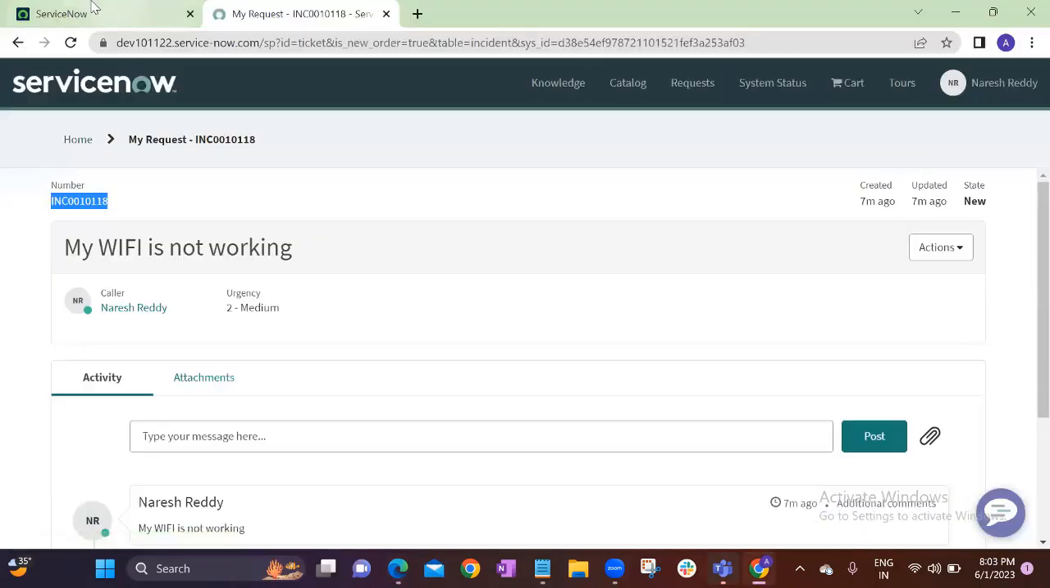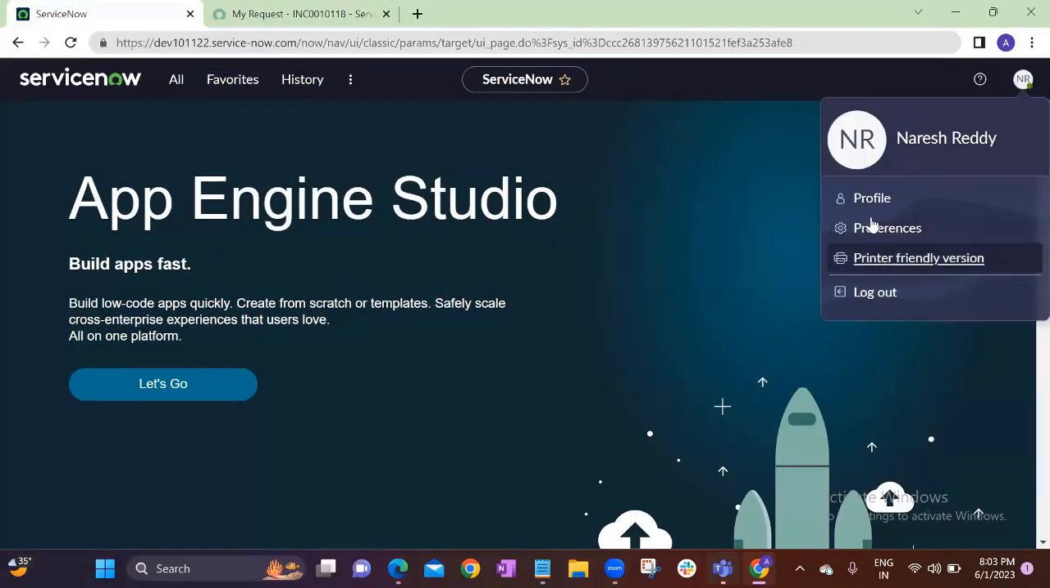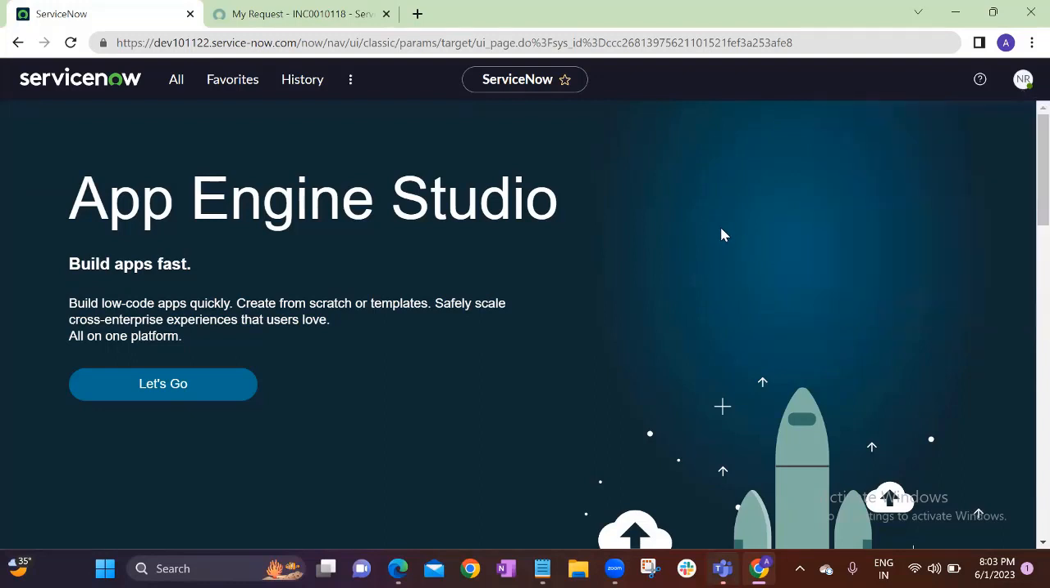You can see, we'll go to Naresh's account. This is Naresh's account, right? Naresh cannot impersonate, because he hasn't been given any role. He doesn't have any role, so he cannot impersonate. But it is good to impersonate that user account.